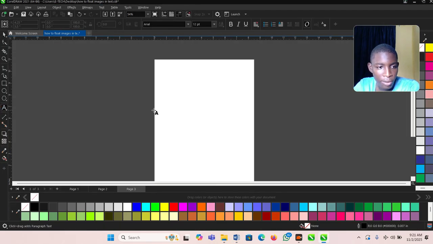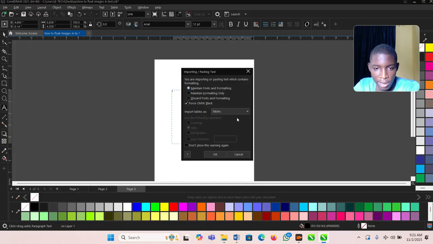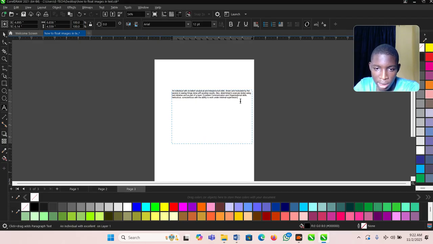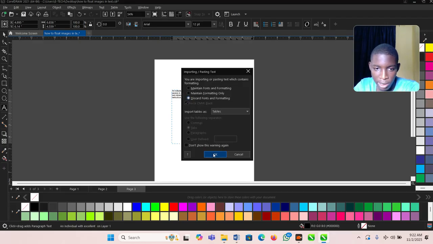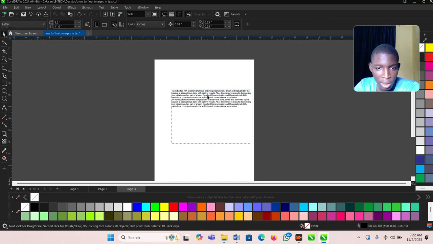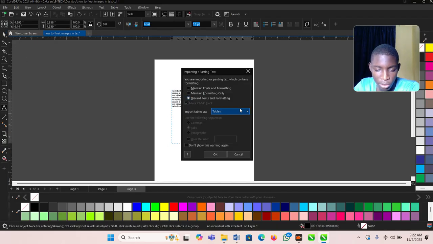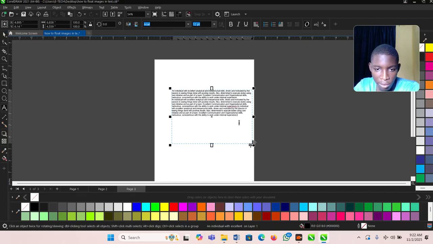Then from here we'll create our text box. Let's paste, and discard the formatting details. Enter again, we'll paste again, discard again. Okay, then let's continue to make it more bulky.